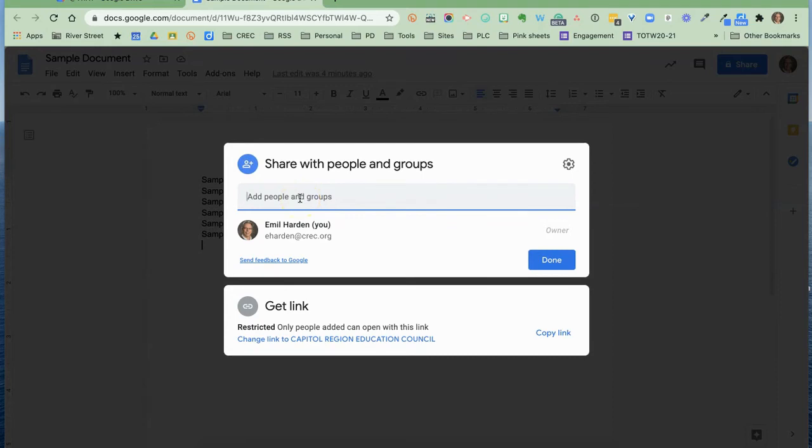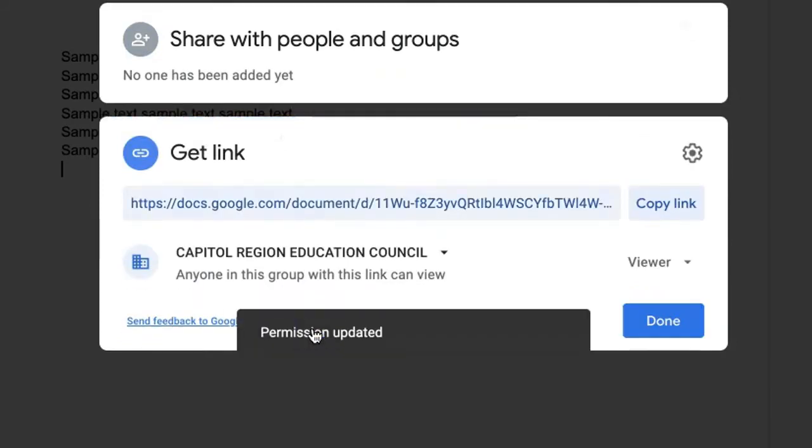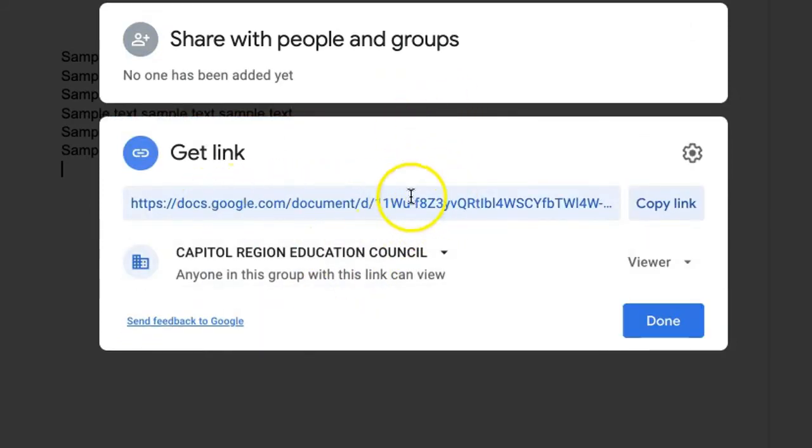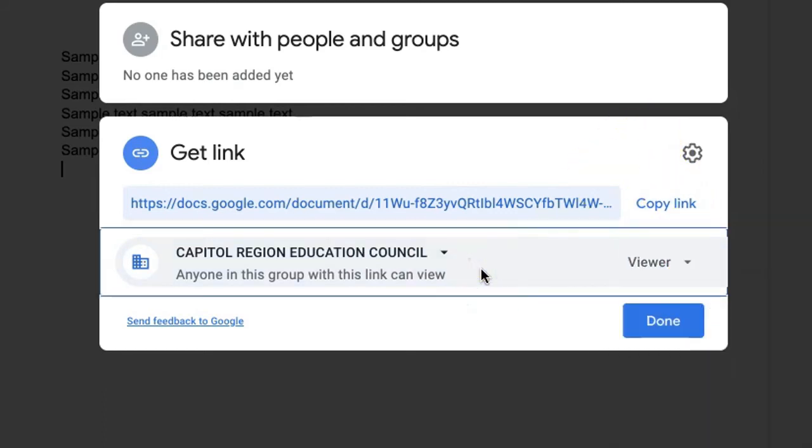But if I want to send it to a bigger group where I want to modify sharing a little bit more, I can come down and get a link. So I'm going to click the blue thing here that says, I want to change link to Capital Region Education Council. Really all I want to do is open up that box. So there's the link to the document. And as it is right now, anyone that belongs to CREC that gets this link can either view it, comment, or edit it. You might get the link, but if you're not logged on with your CREC account, you can't view it. It's limited to people at CREC.